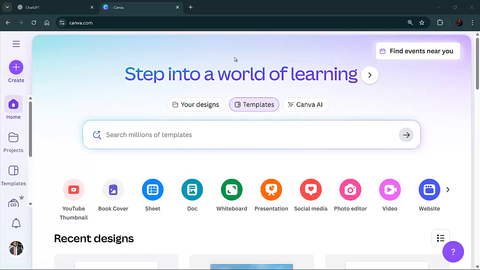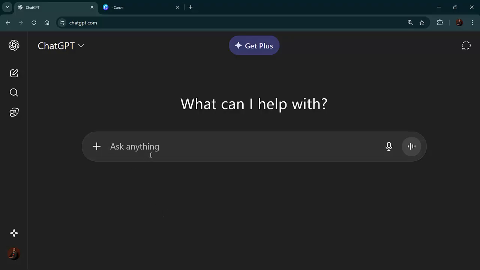Today we are going to be designing a lead magnet and we are going to be using two applications here. We're going to be using Canva and ChatGPT. So great. So let us write our brief, what we want to even do.